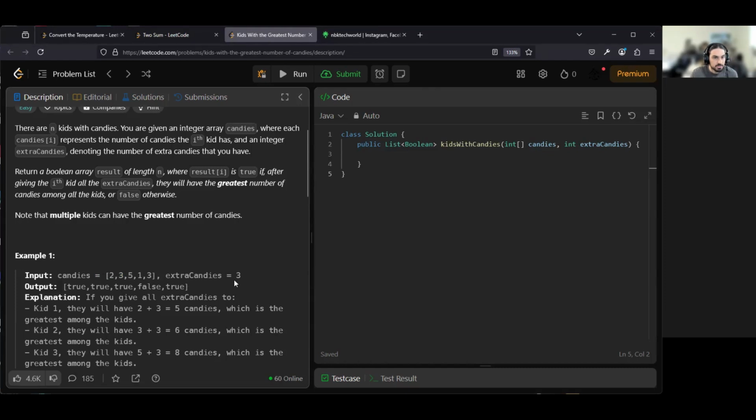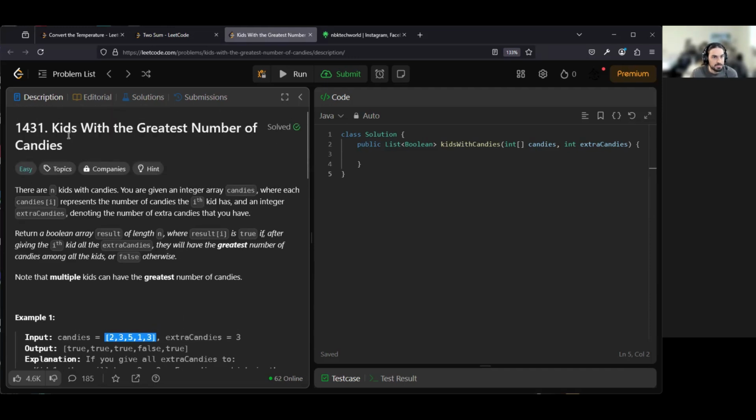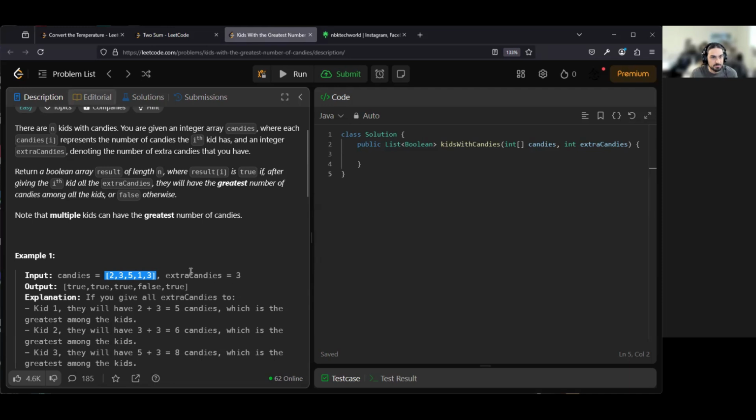So we're asked to do, okay, given this number of extra candies, if you take the 3 and go one by one, okay, if I take 2 plus 3, that's 5. Is that equal or greater than the largest among all the numbers in candies? That's basically what the question is asking. You might be intimidated by the description, but it's basically what it is.